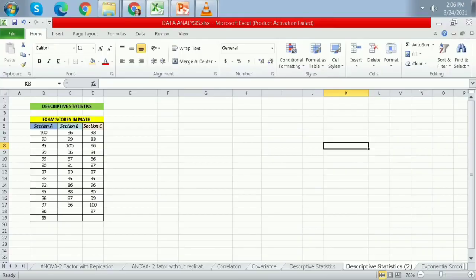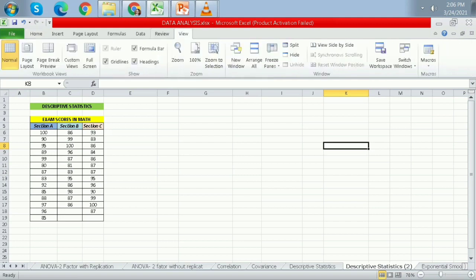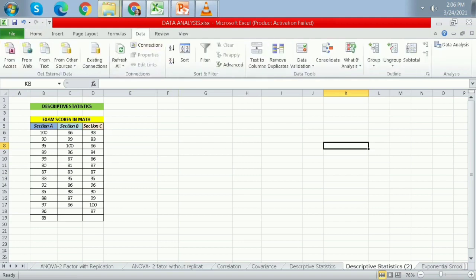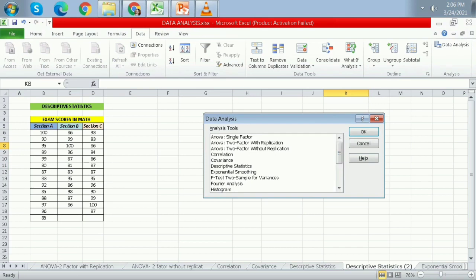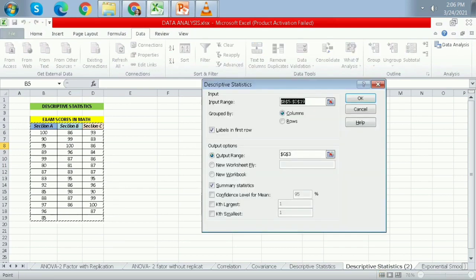Now what if we have 3 sets of data? Can we still do descriptive statistics? Of course, yes. For our example, we have 3 sets of data from Section A, Section B, and Section C. Now to solve for descriptive statistics, just click on Data and choose Data Analysis. Look for Descriptive Statistics in the dialog box and click OK.